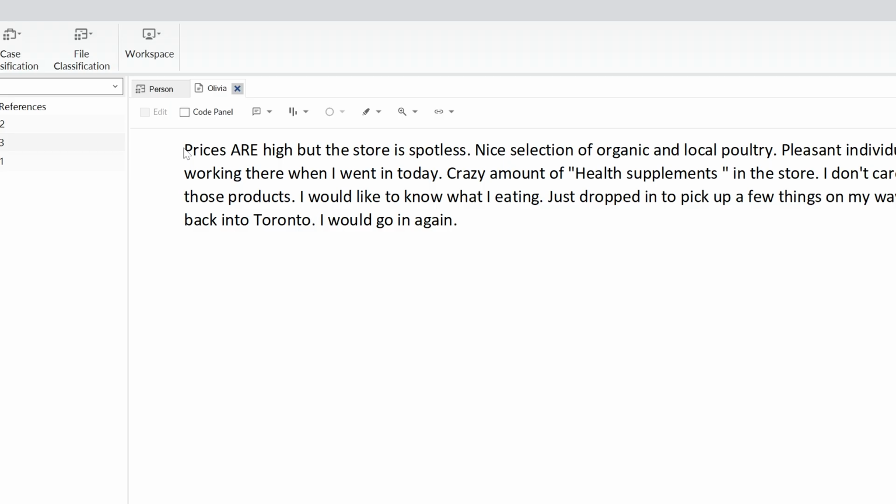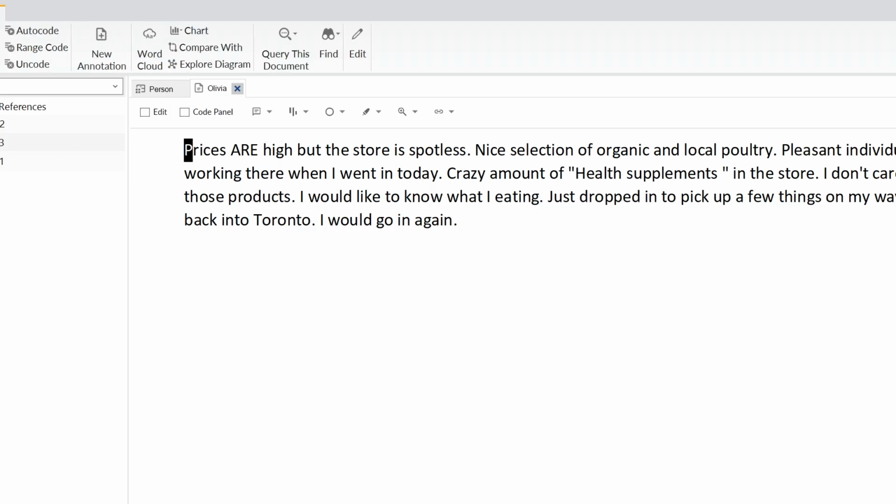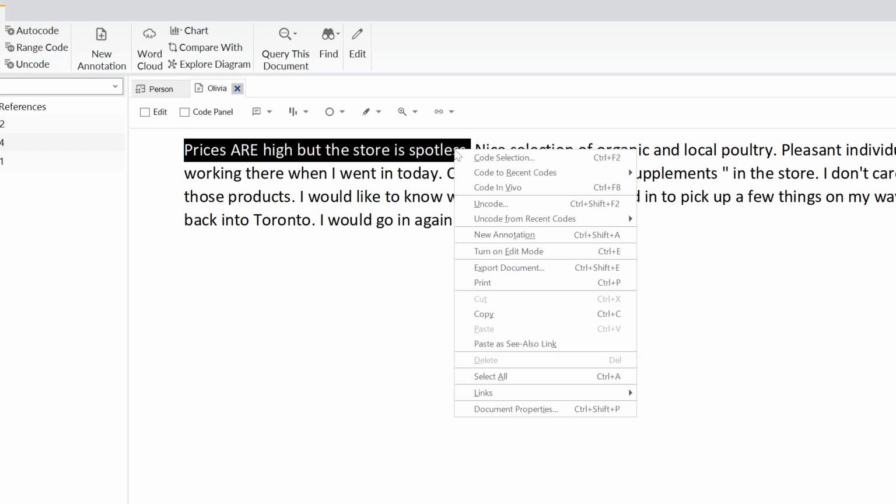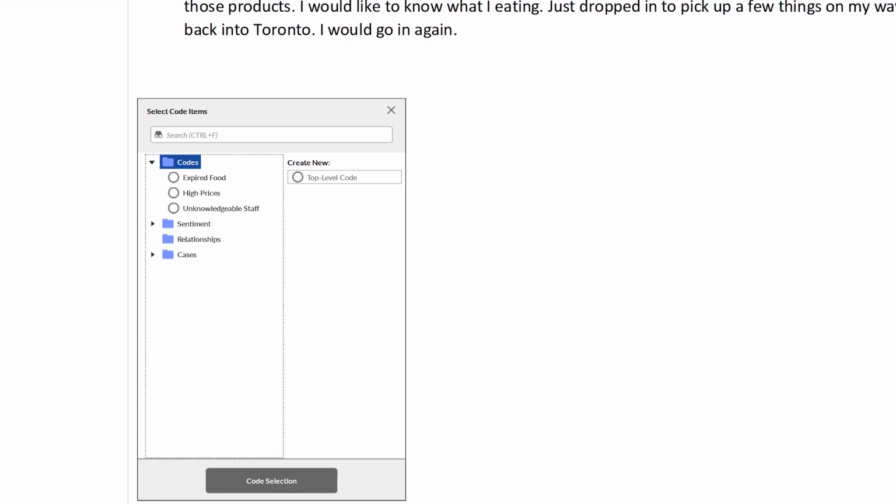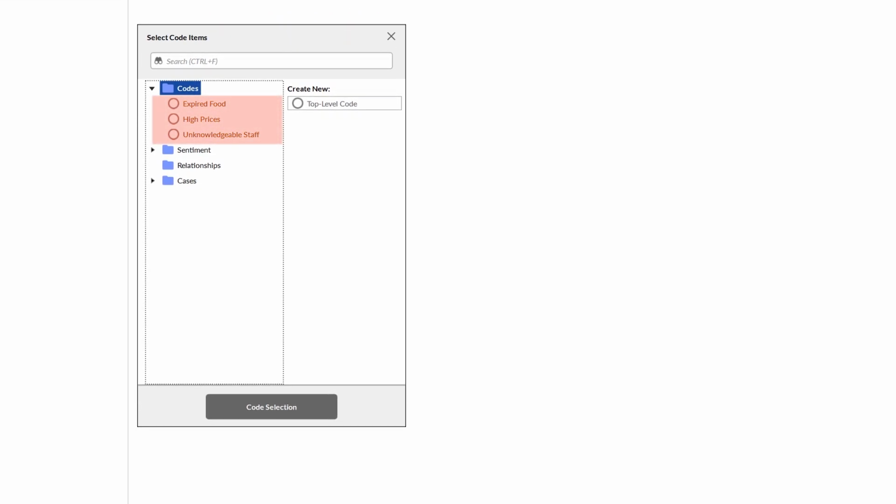This review also mentions that the store is spotless, which is useful information. So we'll highlight that same line of text again and right-click on it. From the menu that appears, we'll choose the Code Selection option, which will open the dialog box. On the left side of the dialog box, we see a list of existing codes. On the right, we have the option to create a new one. Under the Create New heading on the right, we'll check the box next to the top-level code to create a new standalone code. Once we do that, a new code will appear in the list on the left.